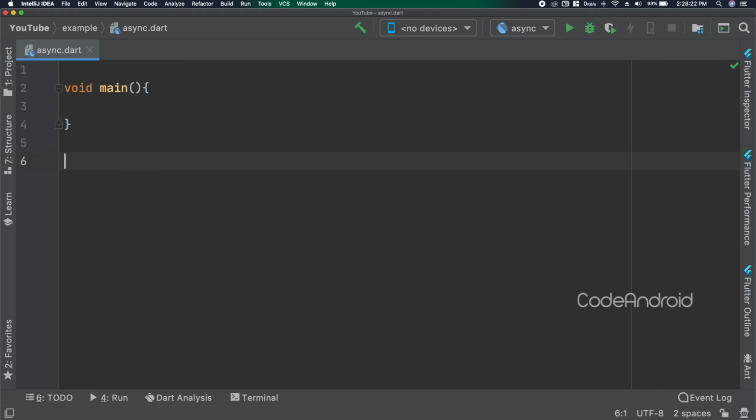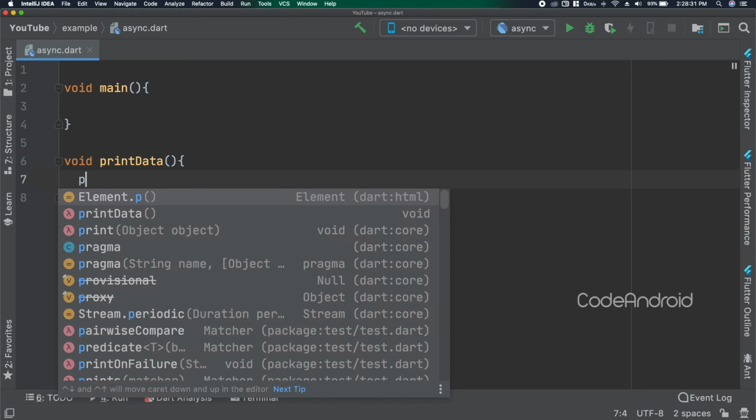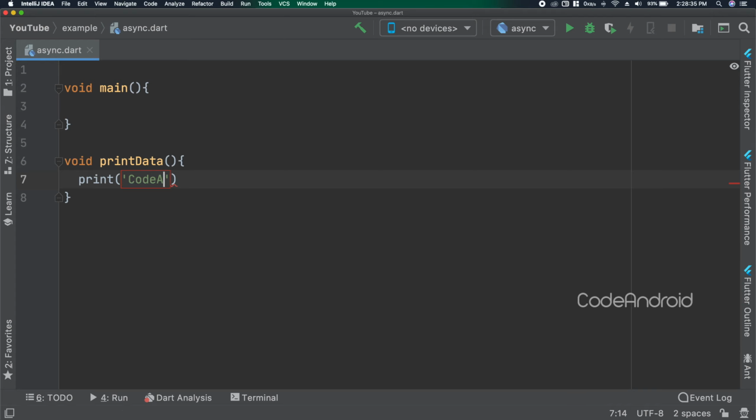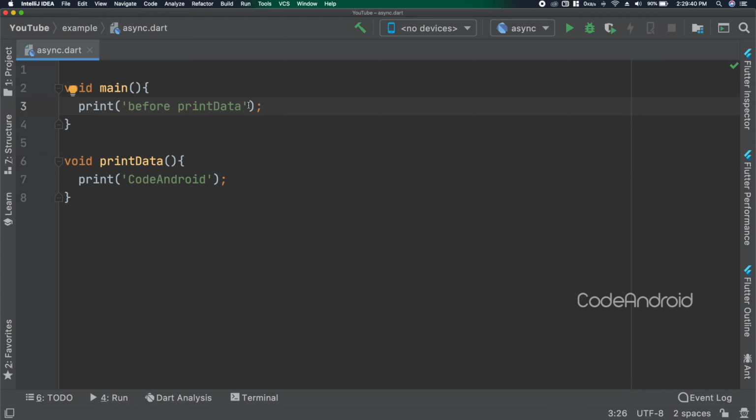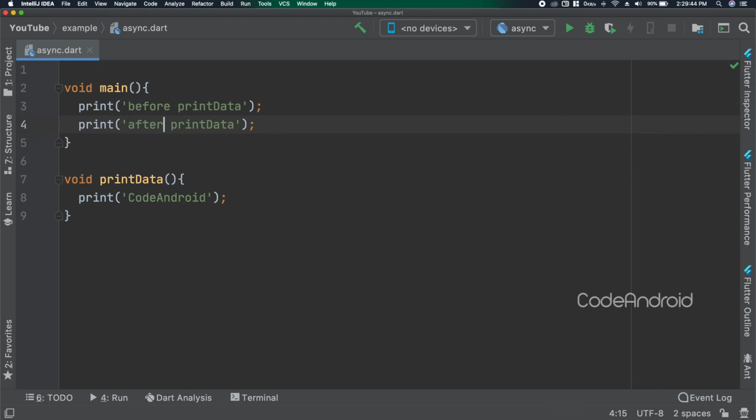Creating another function called printData. This one is also not going to return any data, so I'm using void as its return type. In our main function, calling this printData function, with before printData and after printData print statements.